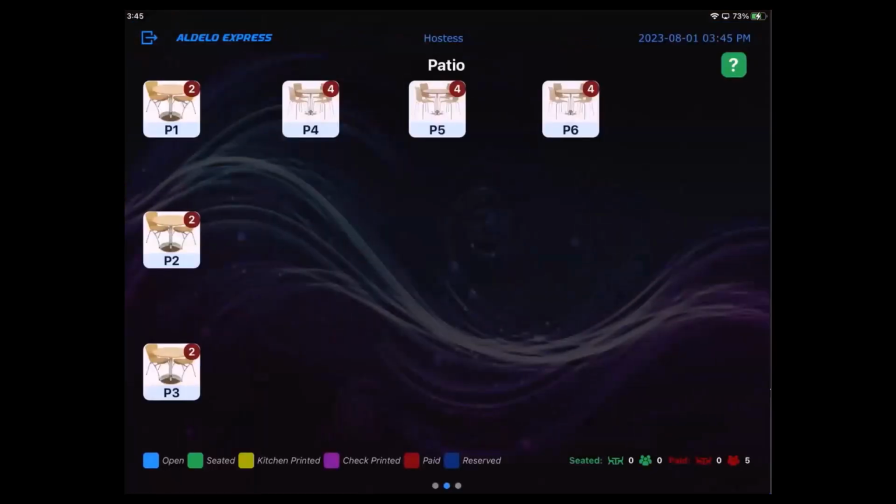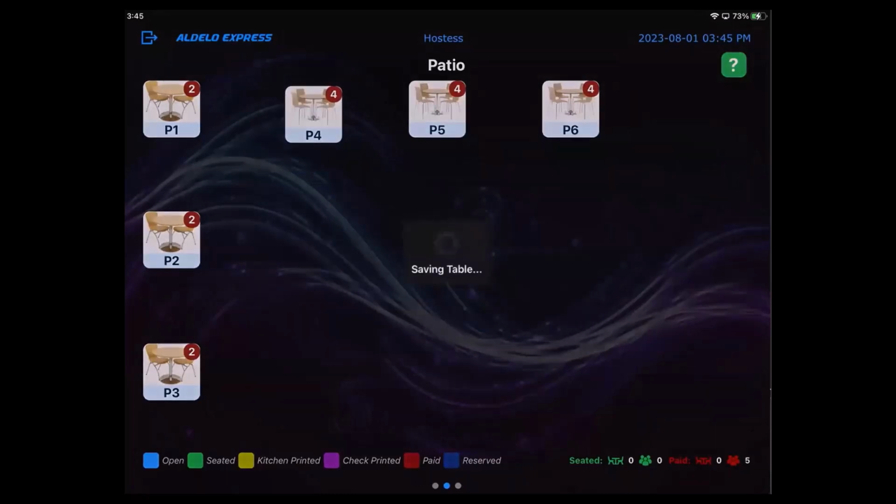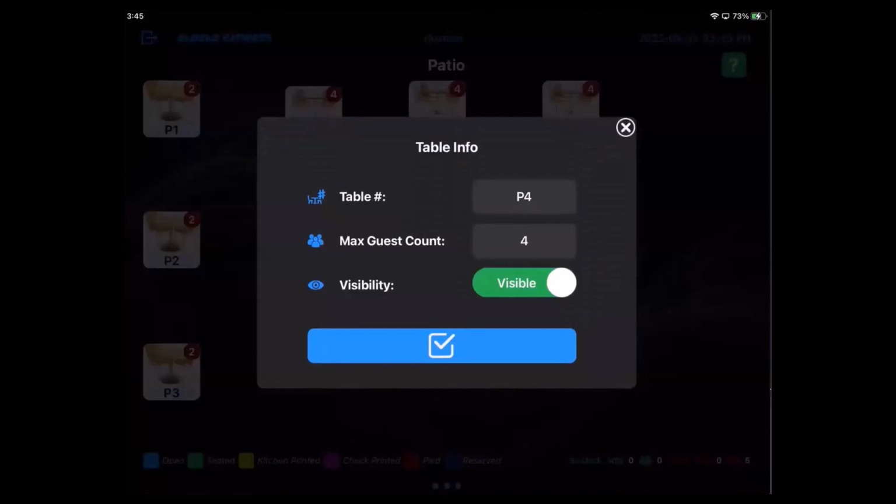So as you know, with the iPads, we can relocate the tables. So I'm going to take table P4 here. I'm going to press down until the item wiggles, drag and drop to a different location. I can do the same here and drop it back to the original location. If I wanted to hide the table, I can two-finger tap and hide it from here.